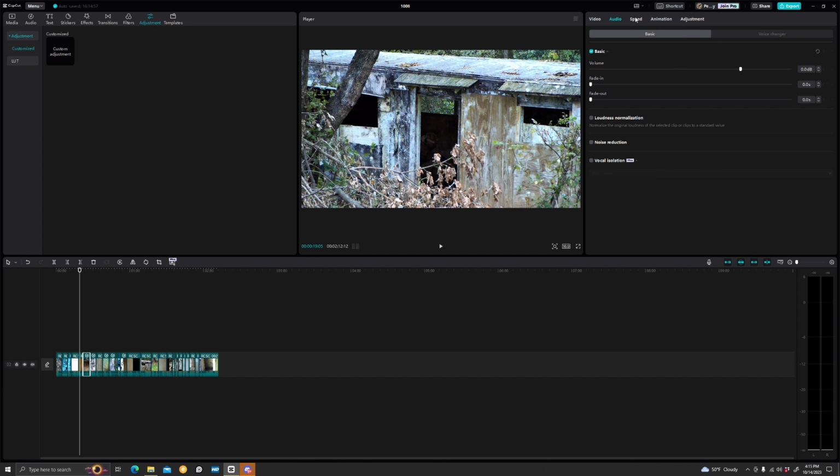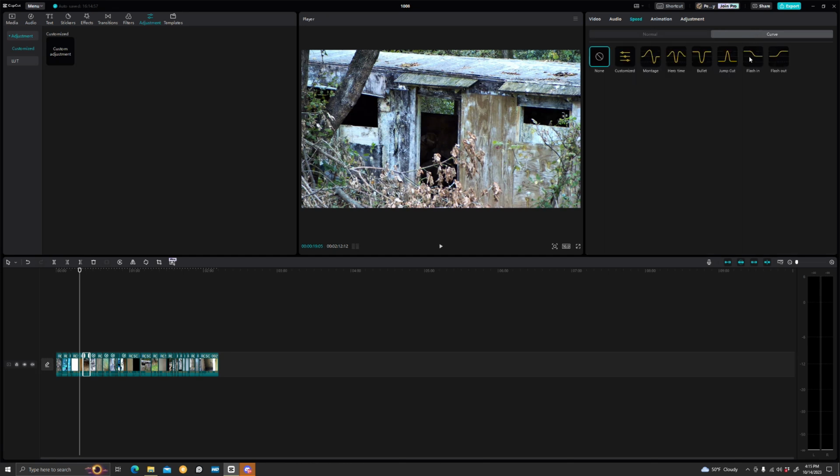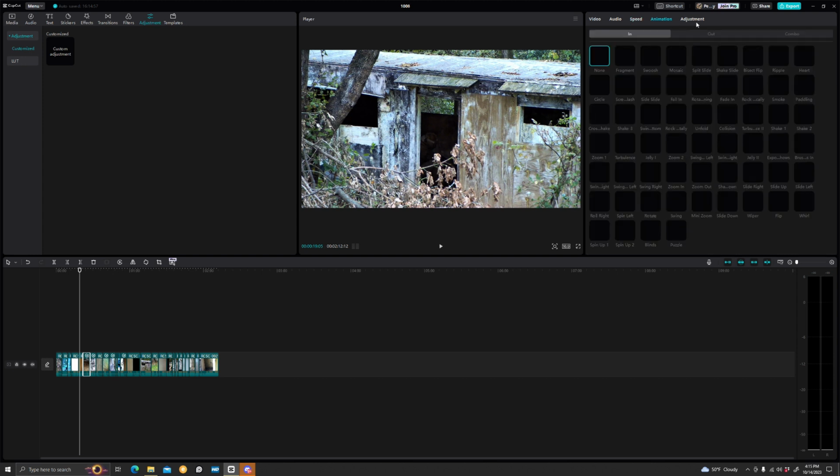Let's look and see what else we got going on here. Obviously speed, so you can speed ramp. You can just, you know, do all kinds of fun stuff with that, which is kind of advanced for free software.